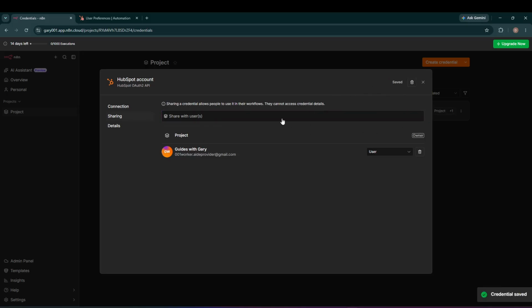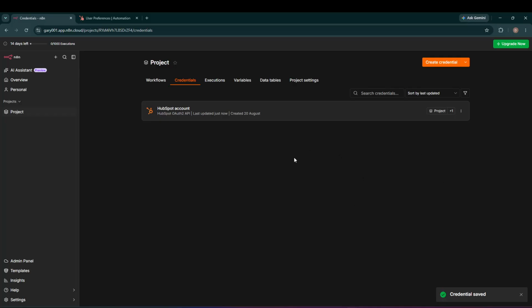You can now use this credential inside your workflows whenever you need HubSpot-related actions. That covers everything you need to know. And that is all there is to it.